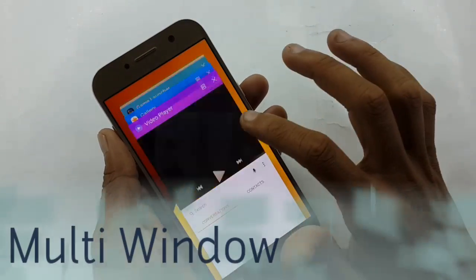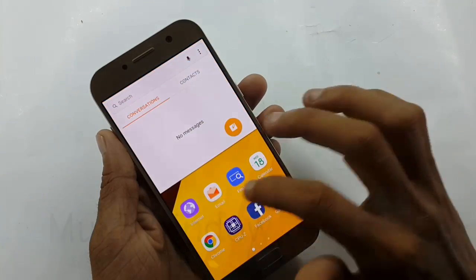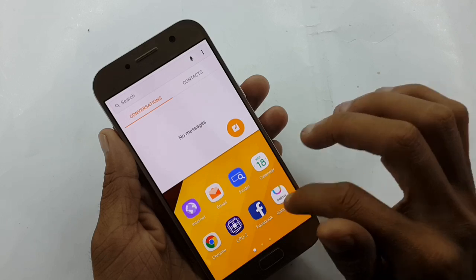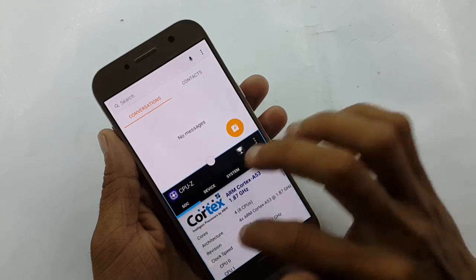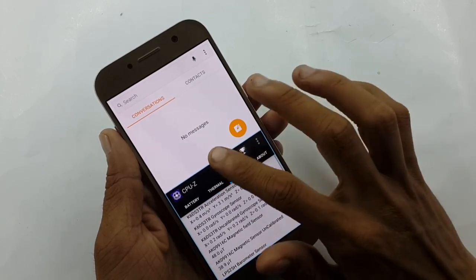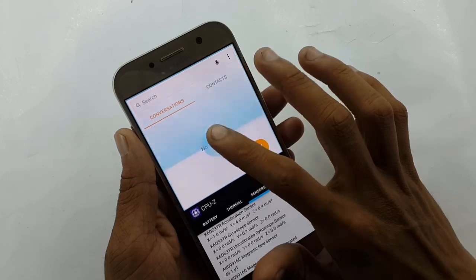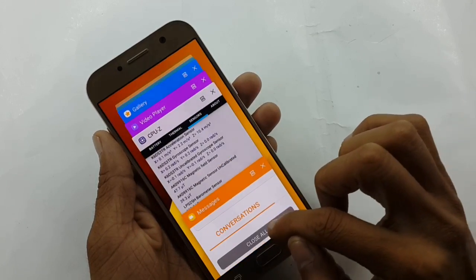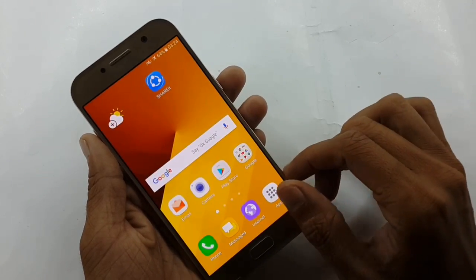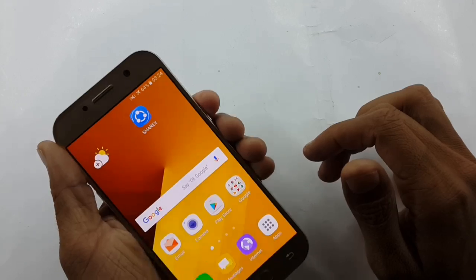Now multi-window. In A5 2017 you are getting a split multi-window, so you can use two apps simultaneously without any problem, like this. In A7 2017 you are getting pop-up multi-window, so you can make a pop-up of any application which supports multi-window. So it's also a great feature.